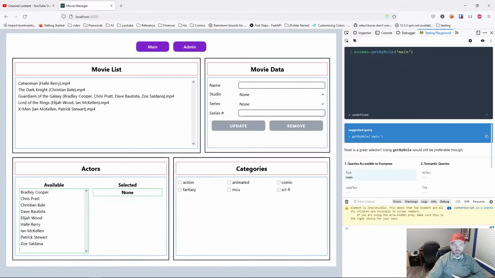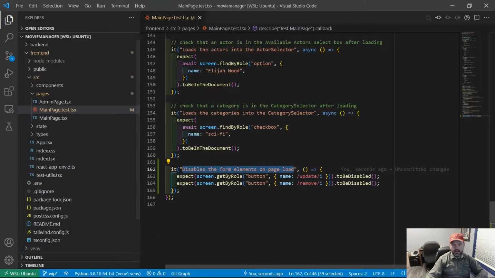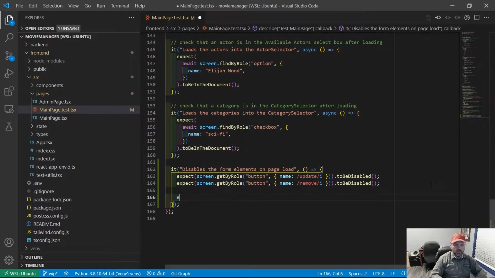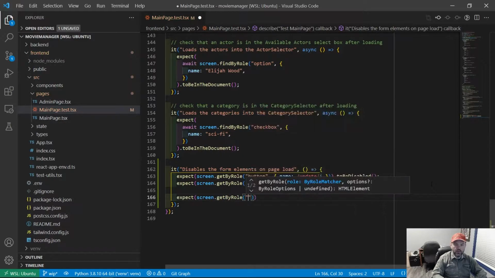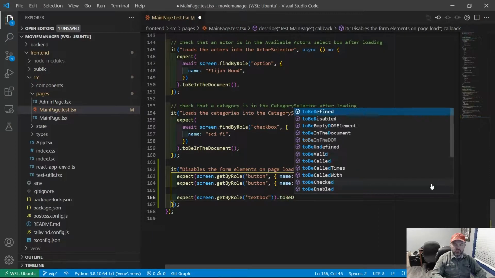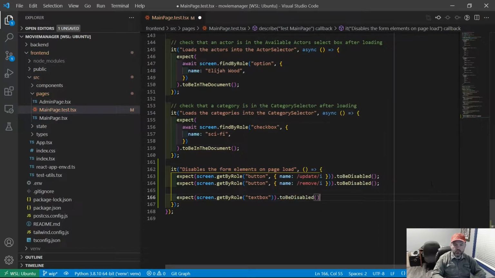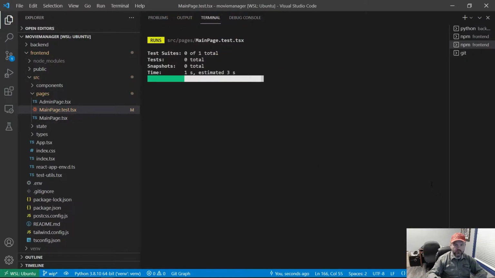So let's go turn that off. And let's look for the text box. So let's say expect screen get by role. And our role is text box. We won't have a name because there's no name there. And we'll say to be disabled. So, and I'll make it enabled to make sure our test fails. So let's go ahead and do that.